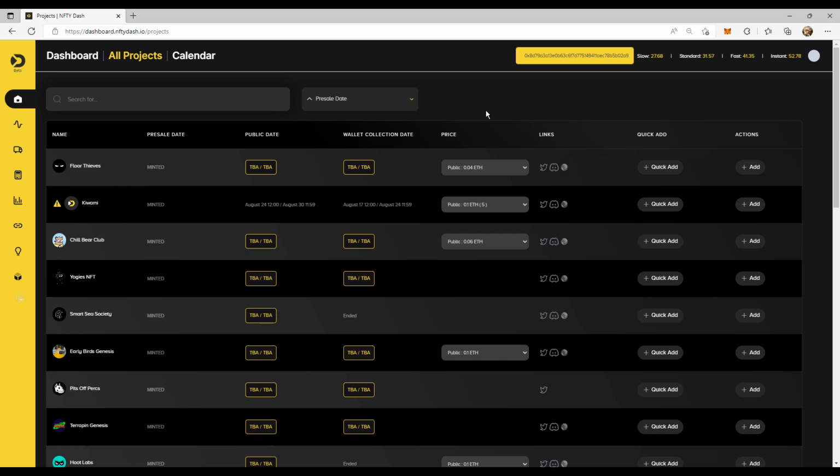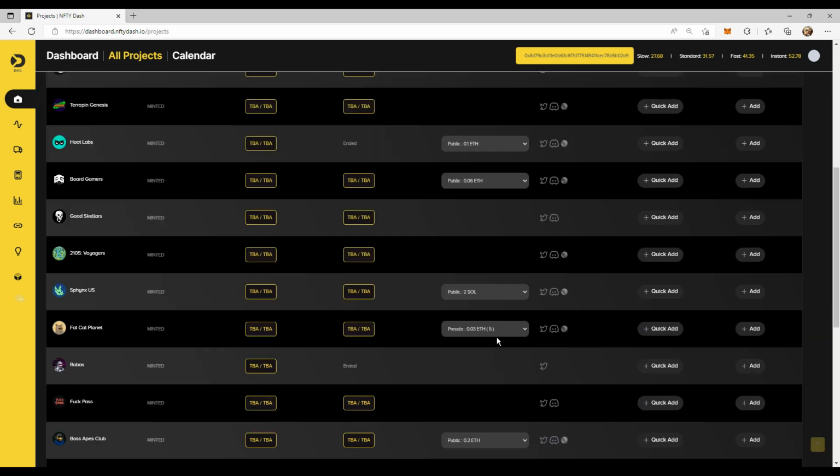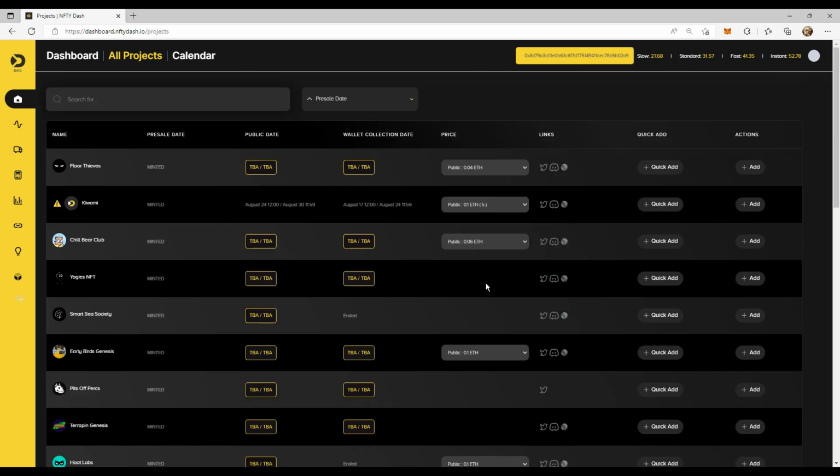So basically, in a nutshell, what you see here is the most important data, in our opinion, when you want to actually get to know a new project that you weren't aware of. You have the name of the project, the pre-sale date, the public date, the wallet collection date, the price, and the reason why there's a drop down is because sometimes you have a pre-sale price and a public price. By the way, the number between parentheses is how many mints you're able to do per wallet. Then the links of the project: Discord, Twitter, the website, and the different actions.